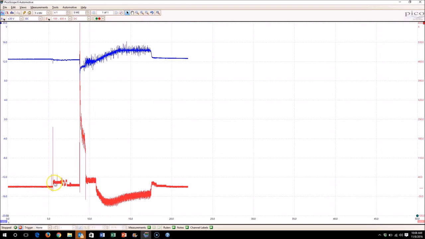When the key was turned on, you'll see that the battery voltage dropped slightly and the current increased because the fuel pump turned on, the lights turned on, and some other things started to go. Right here is where the fuel pump shut off, but the door locks cycled. For some reason, the door locks locked and unlocked right there, so we can see that. And then it held steady until this point right here. And this is the point where the car started.